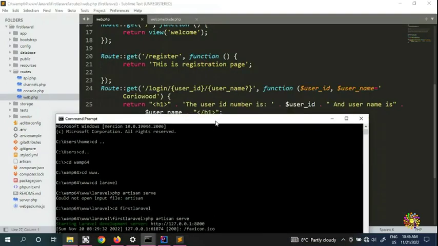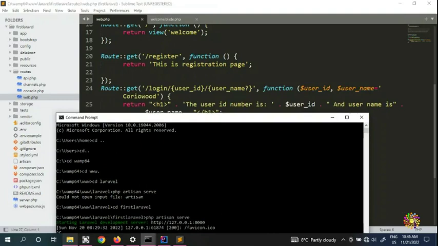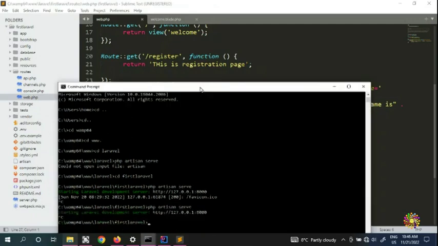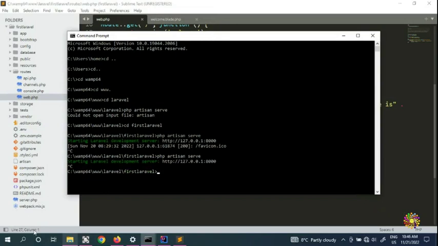Alright, so in the previous video we have seen how we're going to pass the parameter with our route. Here we have a route and we have passed the optional parameter, and we have seen the login, user ID, and username, and we have passed the parameter here, and you're going to see we have a default parameter as Korawood. Alright, so now before we do anything else, you guys go ahead.